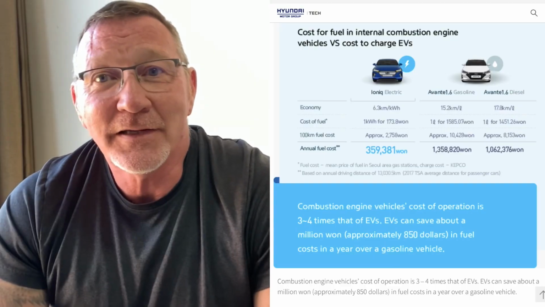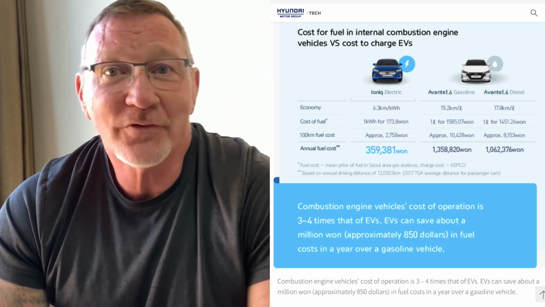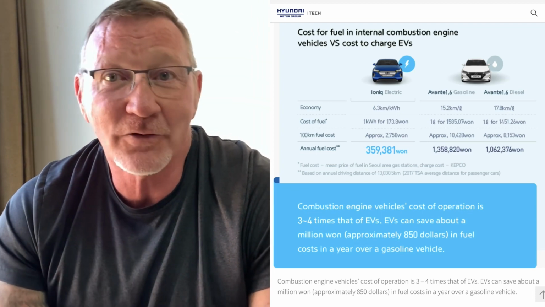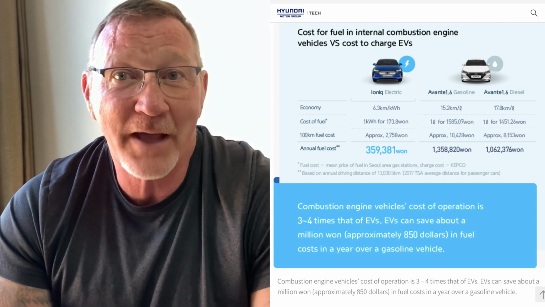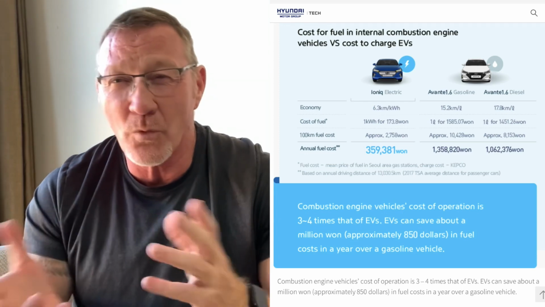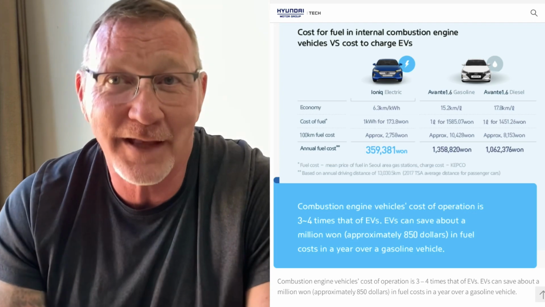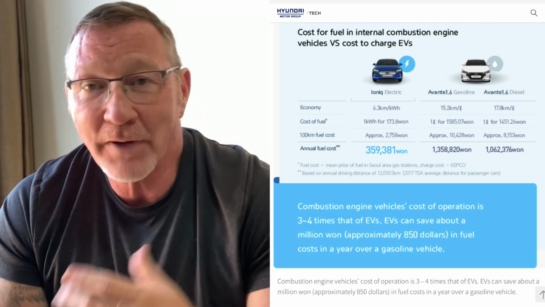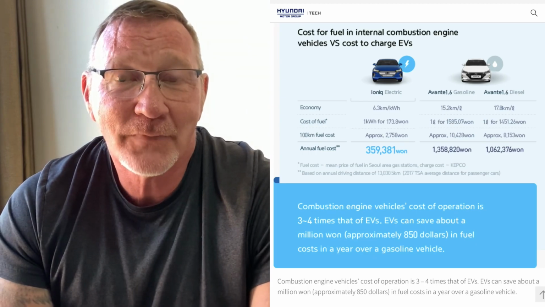Now, with that being said, electric vehicles in Korea can save you money. The combustion engine vehicles' cost of operation is 3 to 4 times that of electric vehicles. So EVs can save you about 1 million won per year, or around $800-900, which is pretty good in fuel when compared to a gasoline vehicle. But like everything else these days, electric charging rates are increasing everywhere, so keep that in mind.